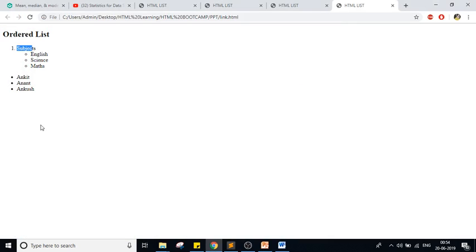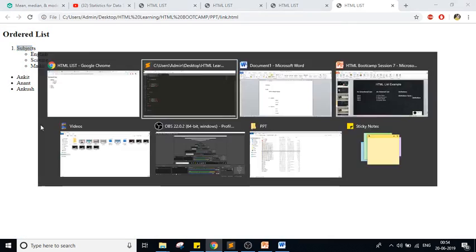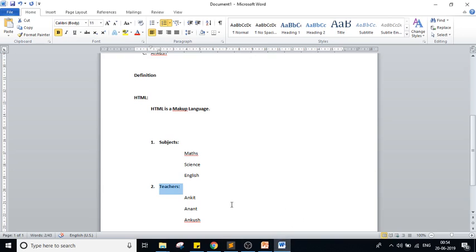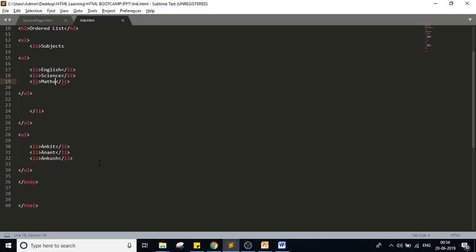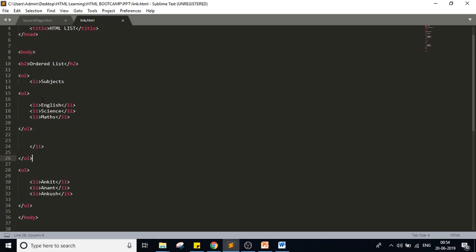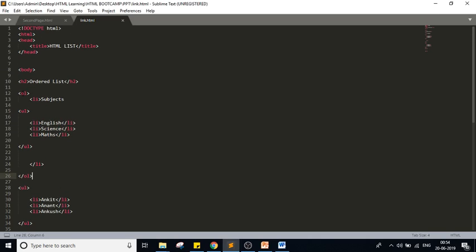Okay, now another requirement was two, and then Ankit, Anant and Ankush. Okay, so we have one order list, then we have list item, and I have closed my first list item.